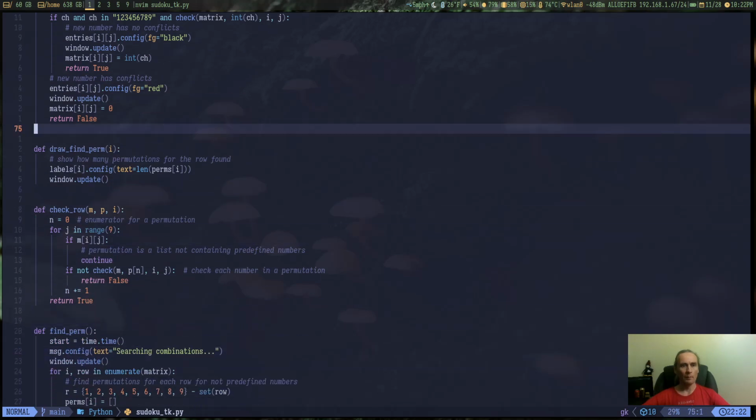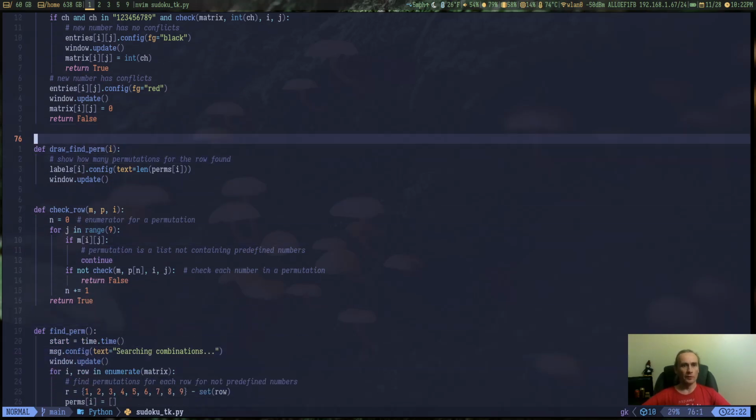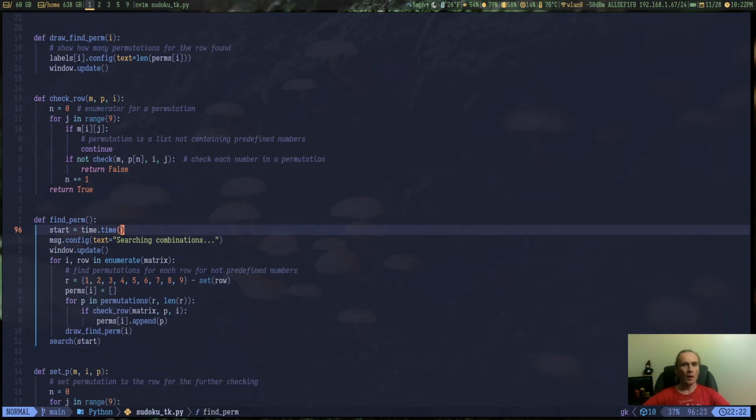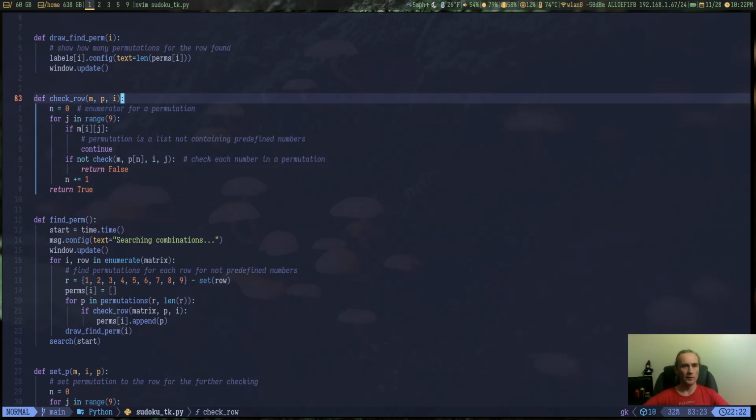So here, if we found any permutations or combinations, we can show how many of them there are for each row. And here this is a helping function. It's checking the row consistency. If the row doesn't have any conflicts and it fits well, it returns true, or false if something is wrong.